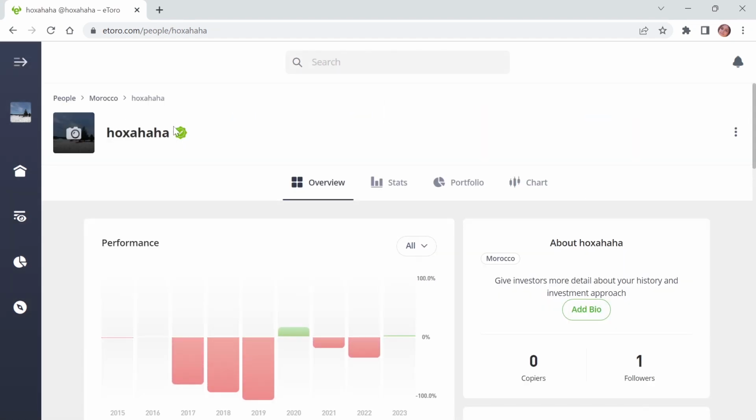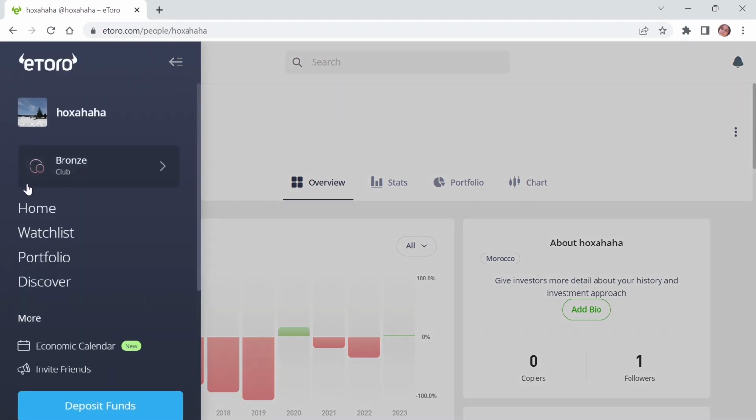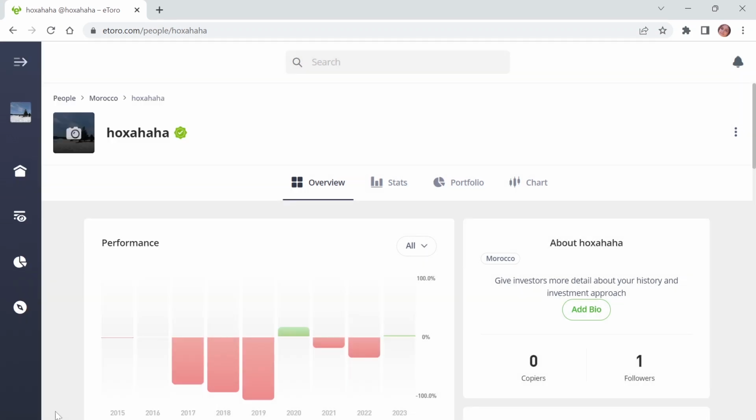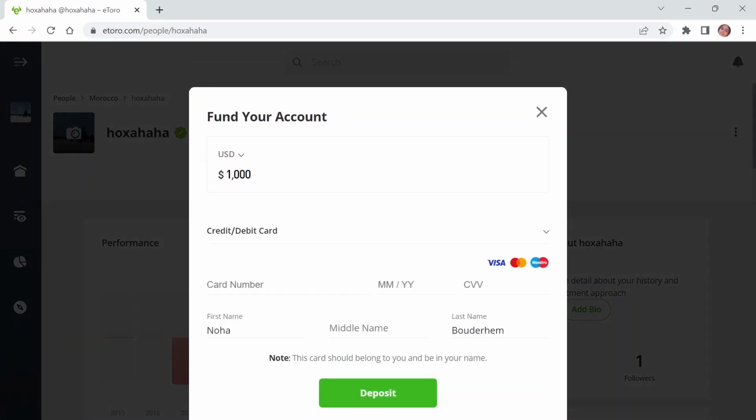Fund your account. After your identity has been verified, you can fund your account by clicking on the Deposit Funds button in your account dashboard. eToro accepts a variety of payment methods, including credit and debit cards, bank transfers, and online payment services such as PayPal and Skrill.